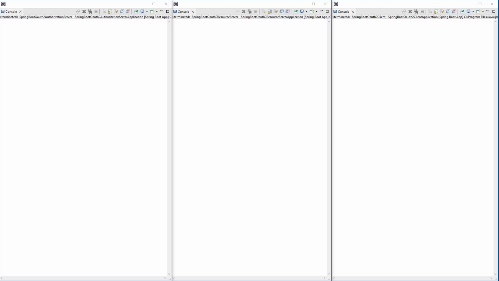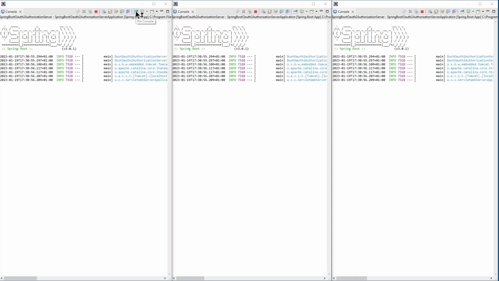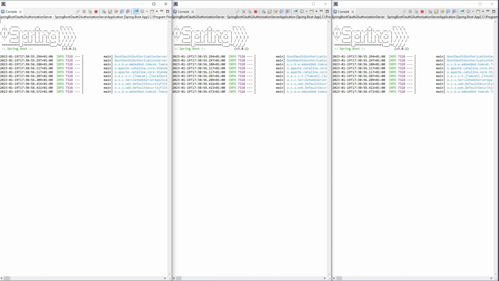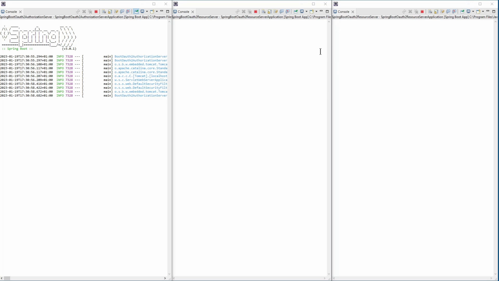We can now start the projects and look at the console of the Spring Authorization Server, the Spring Resource Server, and the Spring OAuth2 client. First, we start the Spring Authorization Server and pin it to the first console screen. Then we start the Spring Resource Server and pin it to the second console screen.